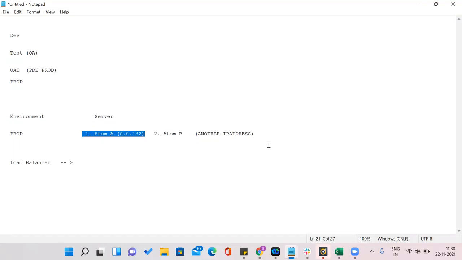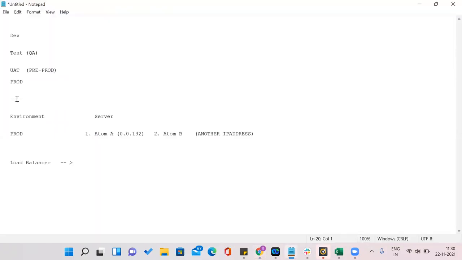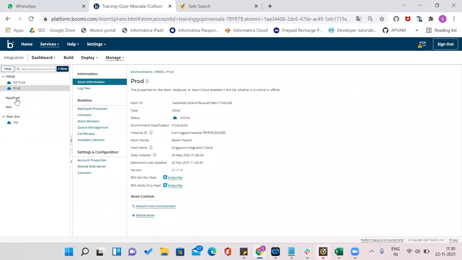And also it won't cause server downtime. If one server's CPU is down, let's assume due to a network issue or any other reason, the other atom will execute your request. That is the advantage when you can attach multiple atoms to a single environment. But for training purposes, we have only two production servers, right? One is ANZ, another one is Singapore.